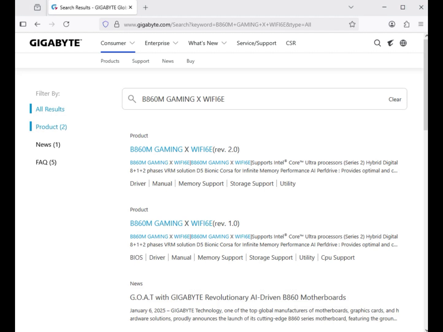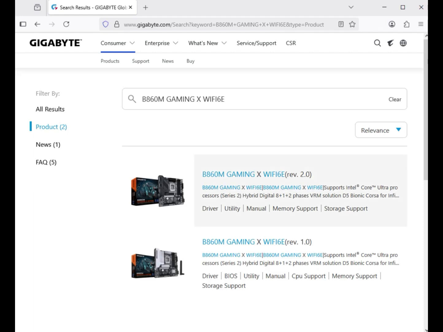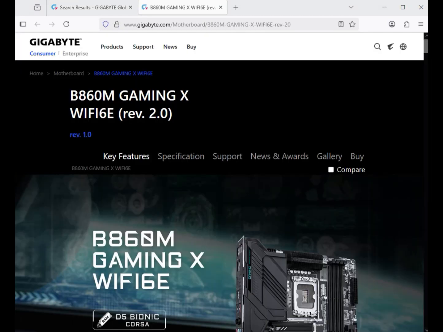Then click on the product. Then you can see this is 1.0 and 2.0. So for both motherboards, if we are using any, the driver installation process is the same. Select any, then click on support.